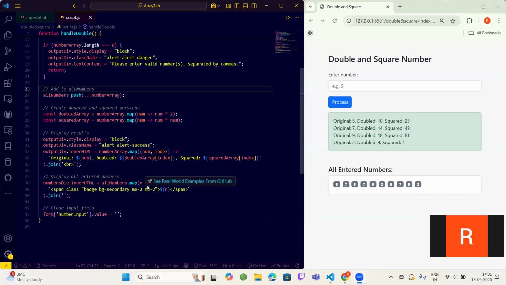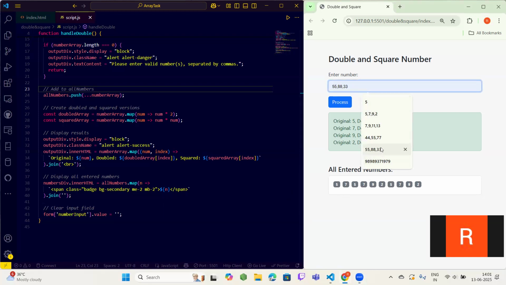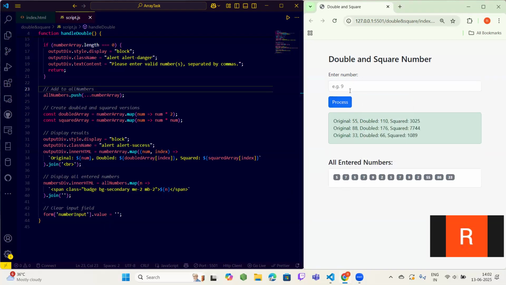And after that there is form number input dot value, an empty string. So after showing the result, we clear the input box, which makes it user friendly. So the user can type a new value here. If we just enter this and process, this will become empty. So the user can again enter a specific number and get the result here, and the entered number is stored behind this number. So that's it.